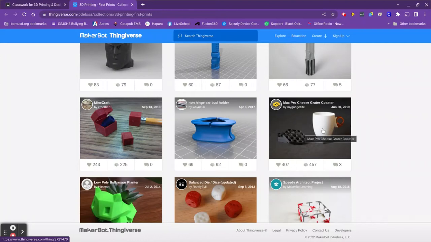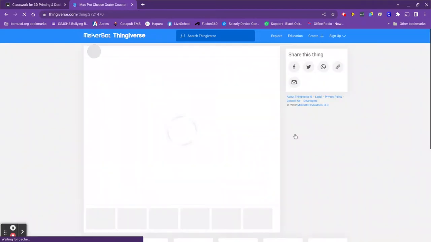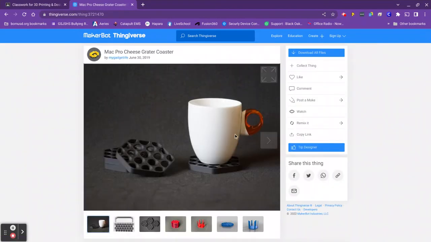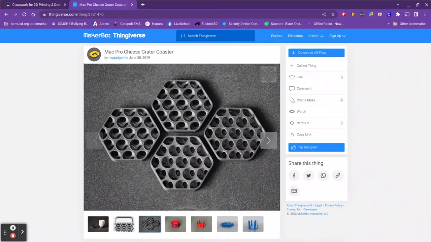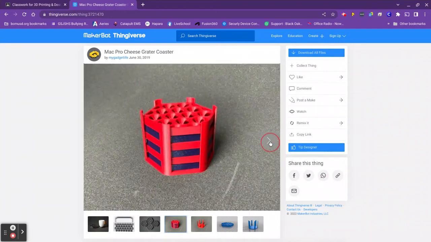So let's say you find something. Okay, you want to print this. So I'm going to click on it, and the picture is a little bit misleading because the cup is not part of it. Up here at the top, you see the coaster. I really don't know why they gave you this close-up shot of a cheese grater, right? But that's essentially what the coasters are going to look like.